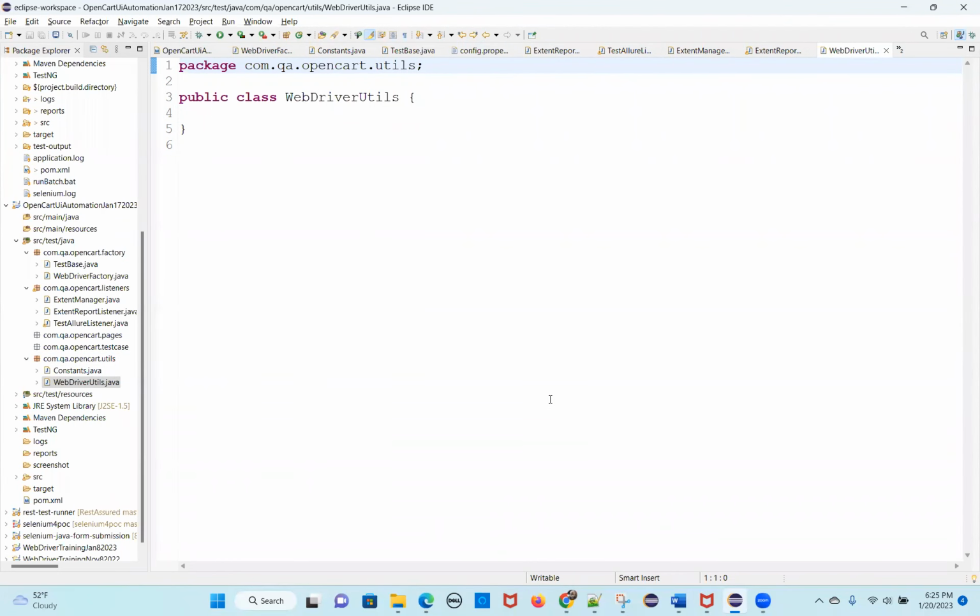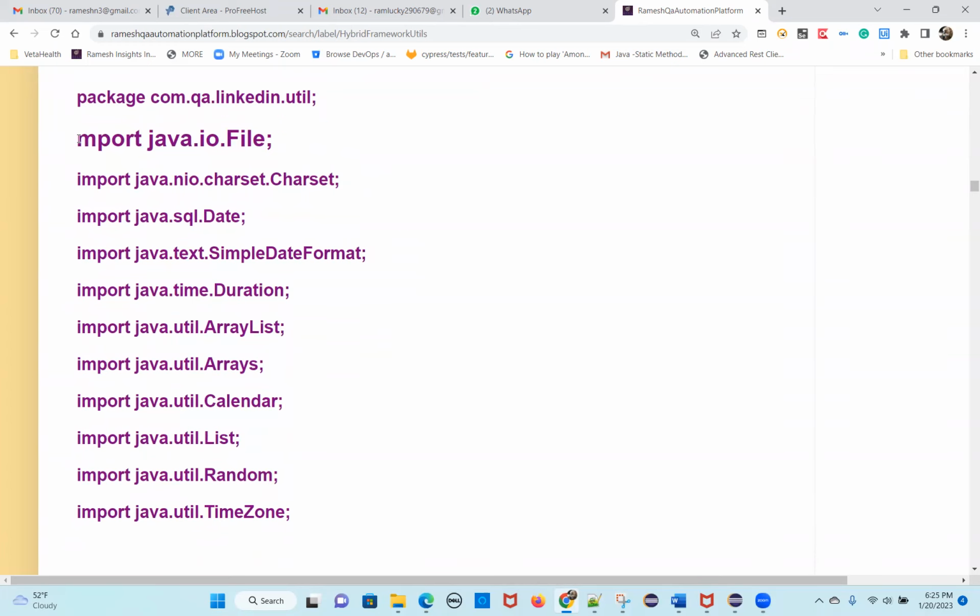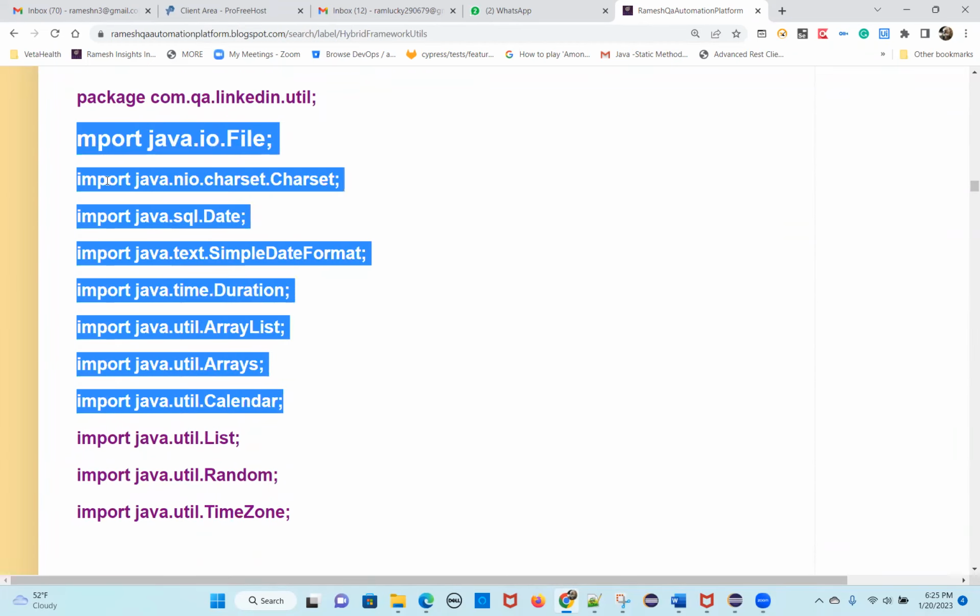Then where will you get all this? Let's go to our blog. In the same utility methods, you can find it, but the class name I have given is a different name, but don't worry. You have to correct the class name. I'll copy this. So the I is missing here. I'll copy only the import statement first. So copy the import statement first.